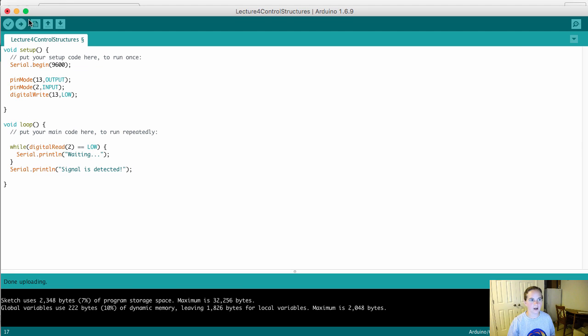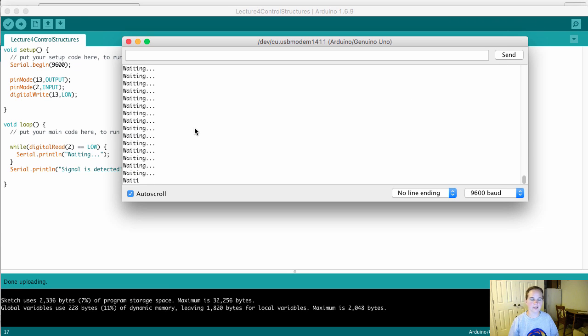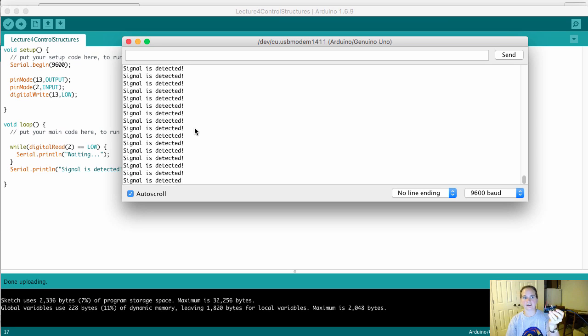So I can upload my code, and if I go to my serial monitor, it's waiting, waiting, waiting, and now if I take that pin, which is currently connected to ground, and connect it to 5 volts instead, it's giving me signal detected. Now an interesting thing here is that you keep seeing the signal is detected as well.